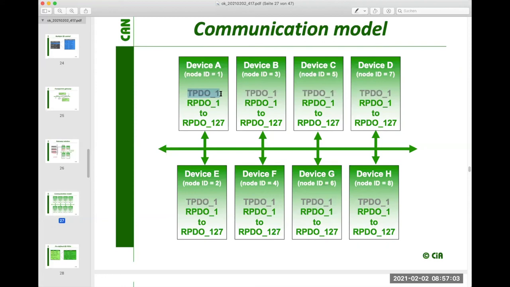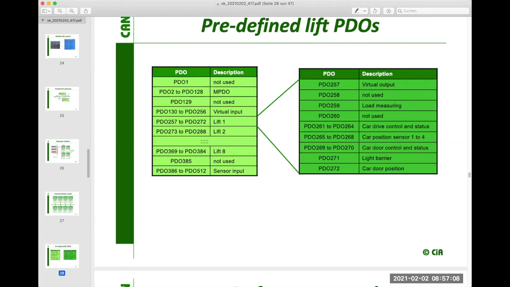So I have a limited number of PDOs for all eight possible applications, 240 to 254 floors. I have only 512. So I have to split them wisely to cover all the process data I would like to transmit, and also offer some manufacturer-specific PDOs and some PDOs reserved for every future extension we have.